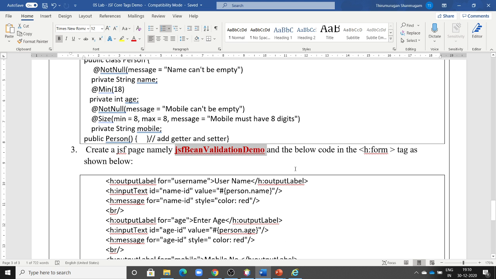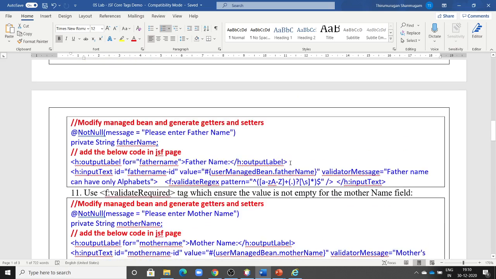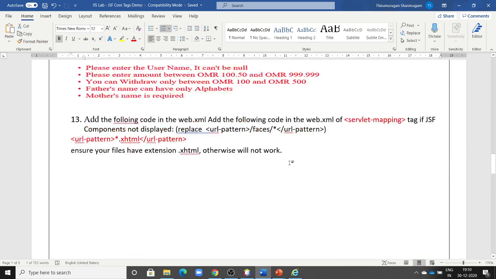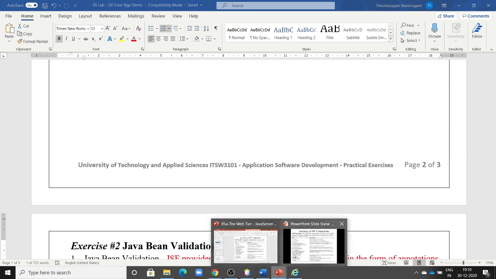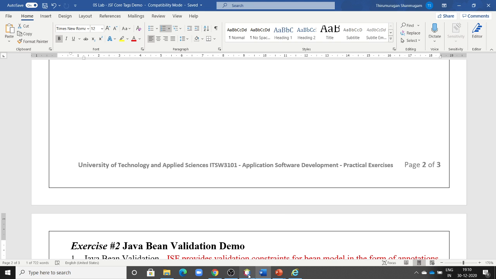Today we learned successfully two kinds of tags. One is validator tags, another one is bean validation. Mainly we learned two types of tags: validate double range, validate long range, validate length, validate regular expression tag, and validator. Mainly we learned these two types of core tags today in this lab number 5. Thank you very much for listening.